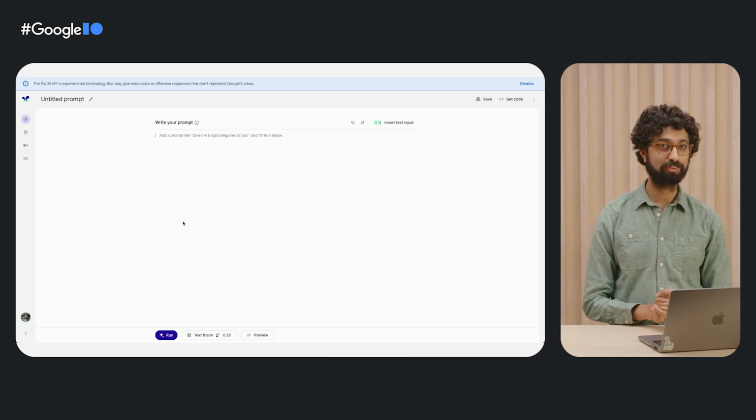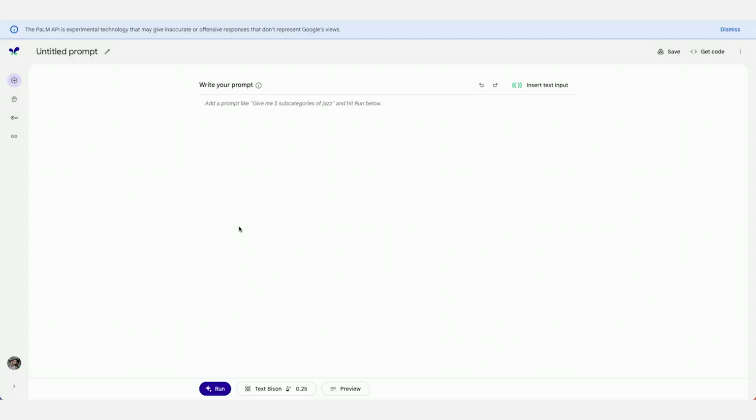Given a topic, write a story. And I'm going to paste in a prompt which is exactly that. Given a topic, write a story. And let's pass in a topic. How about, and now when I hit the run button, the PaLM API should respond with a story. Let's see how it goes.